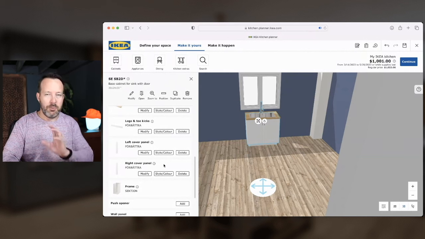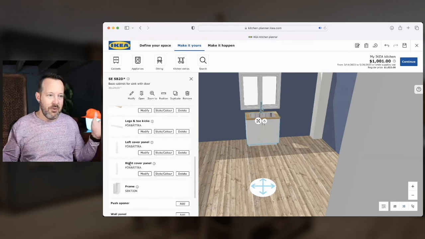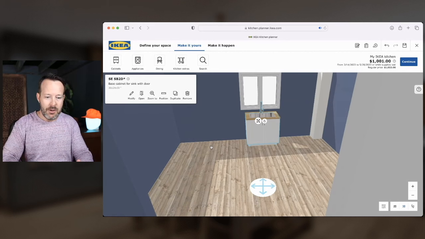So you'll notice when you place one cabinet that it automatically adds a left and a right cover panel for you, because IKEA suggests that you put cover panels on cabinets. If that's the case, that's fine. What will happen when we add another cabinet, at least I hope it'll happen, is it will remove that because it understands that you're putting a cabinet next to it and it doesn't need to have one.